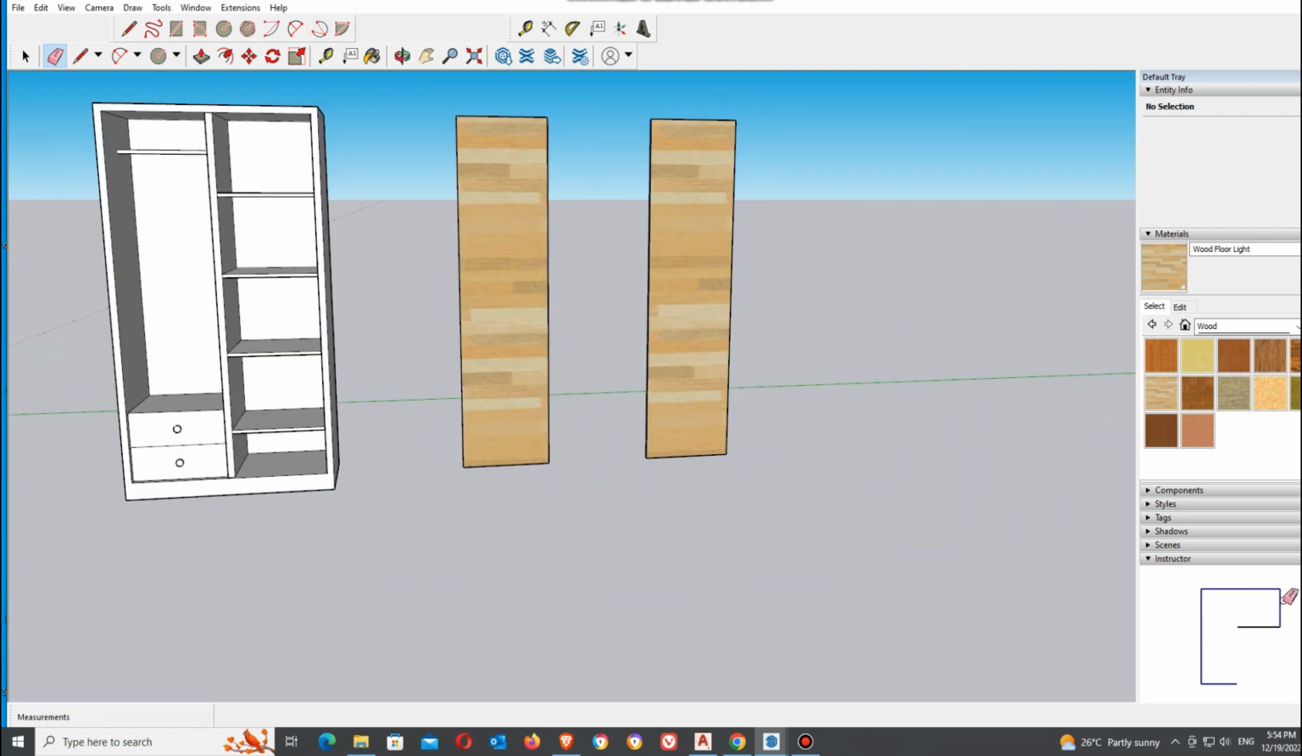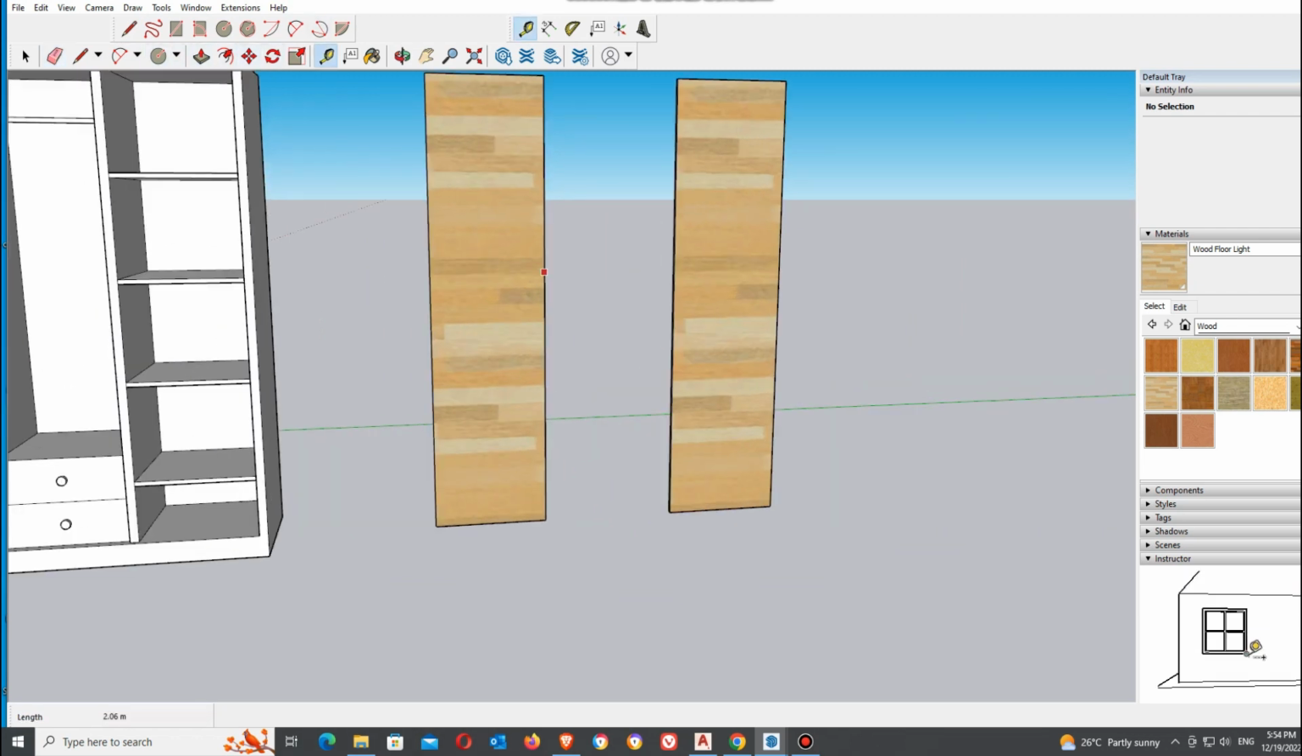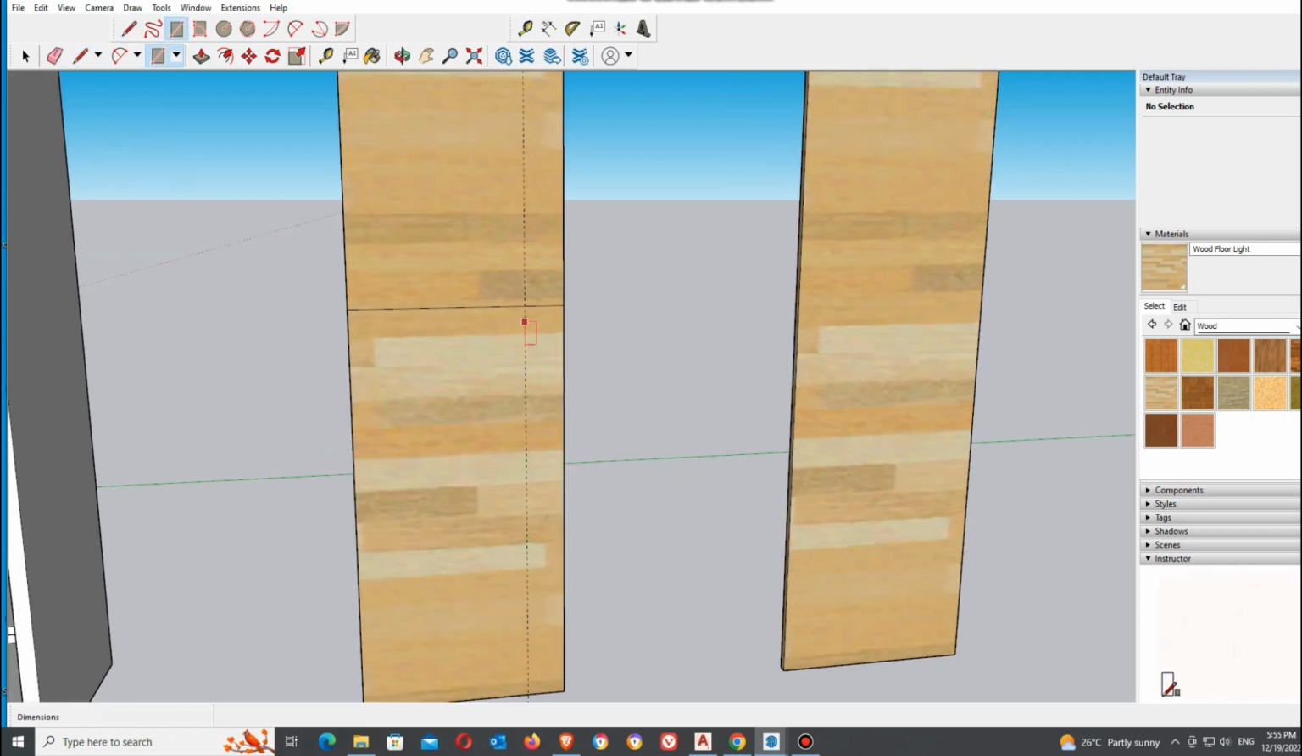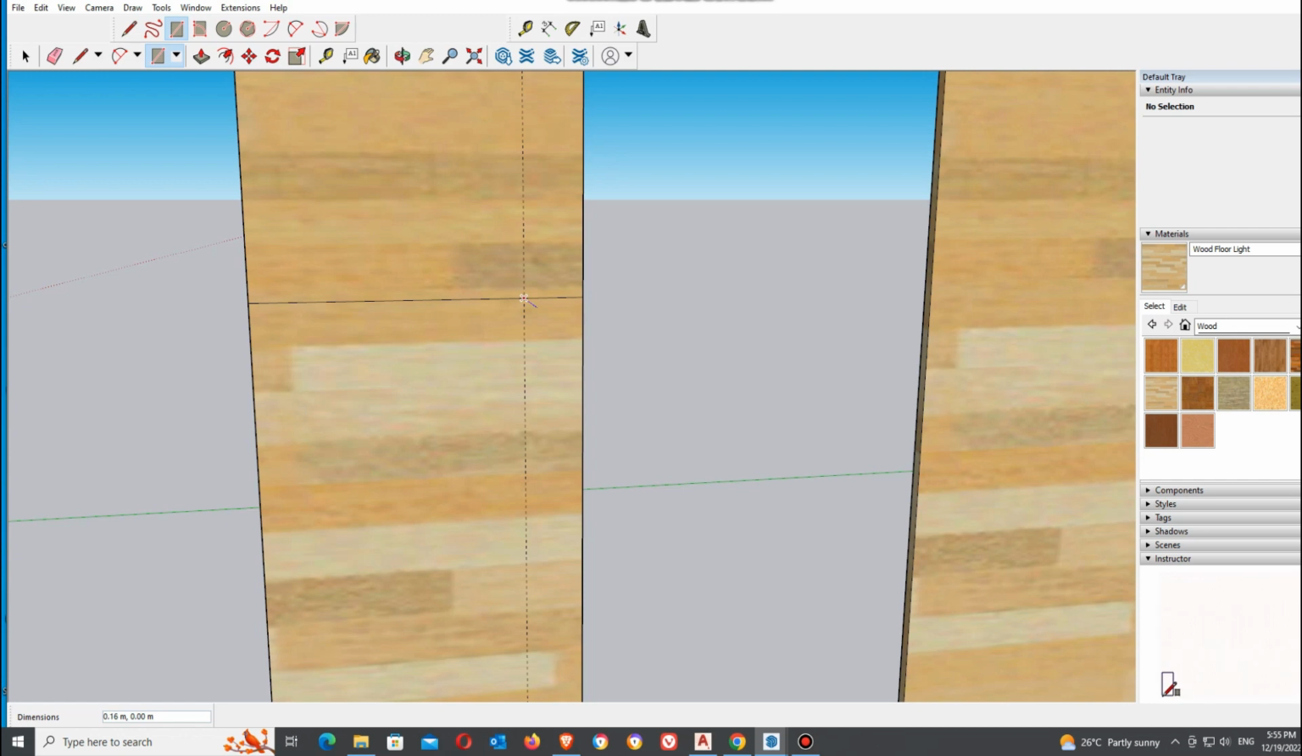Now we make the door handle for the cabinet. Here I'm making a manual door handle as per my own choice. If you want, you can go to 3D Warehouse and download any kind of handle from there and put it over there. You take the midline, and here I will make a rectangle 4 by 4. Then extrude it for 2 centimeters.